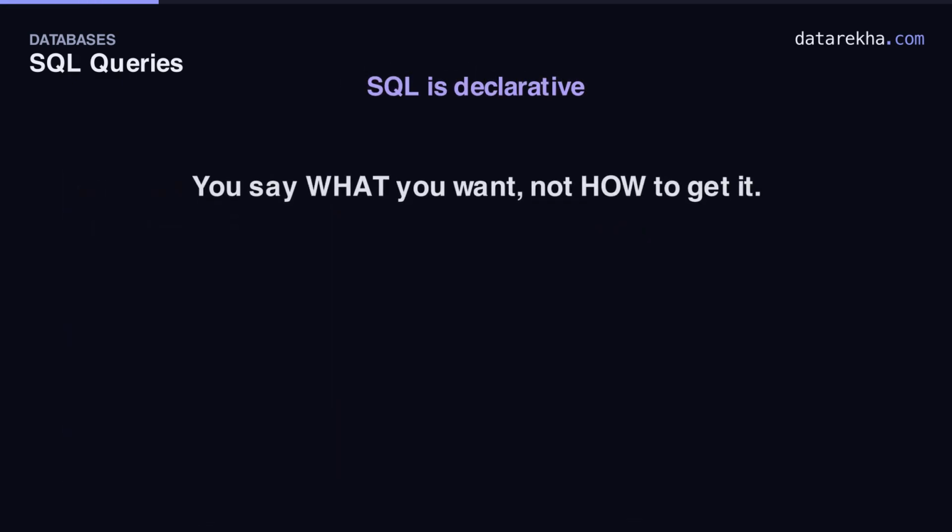Here is the whole spirit of SQL. It is a declarative language. You describe what you want, the shape of the answer, and the database figures out how to fetch it. You never write loops over rows yourself. And if you have met relational algebra, SQL is just its friendly face.